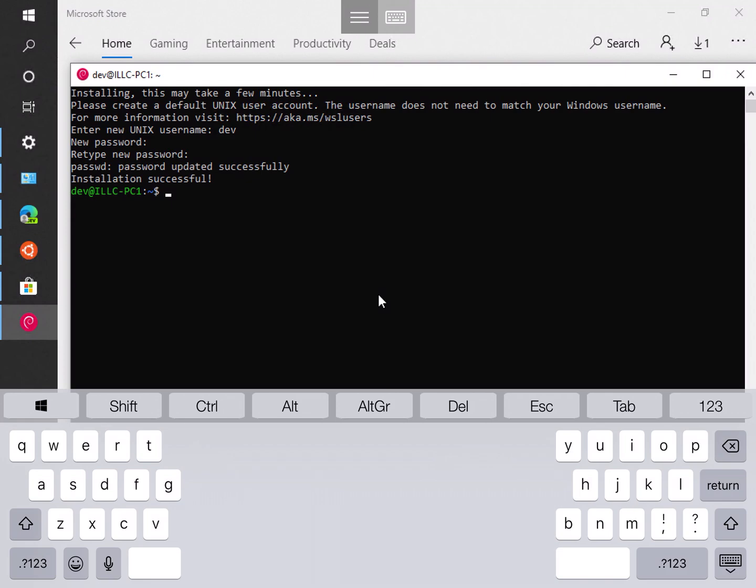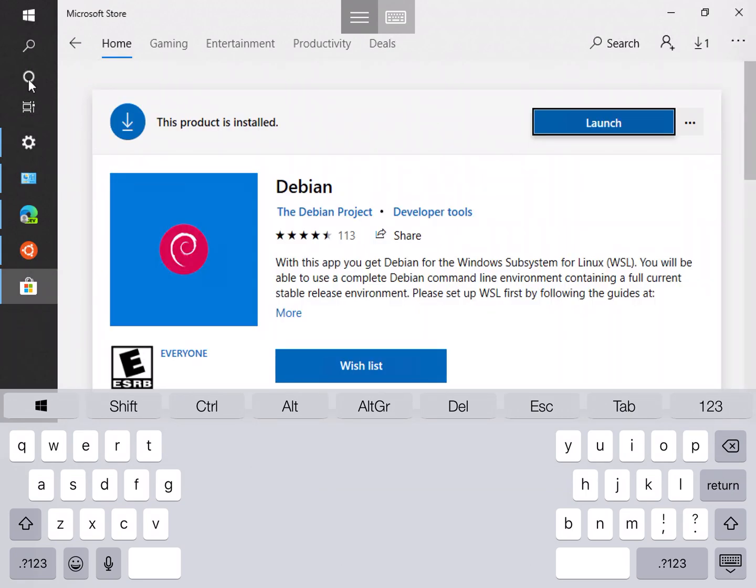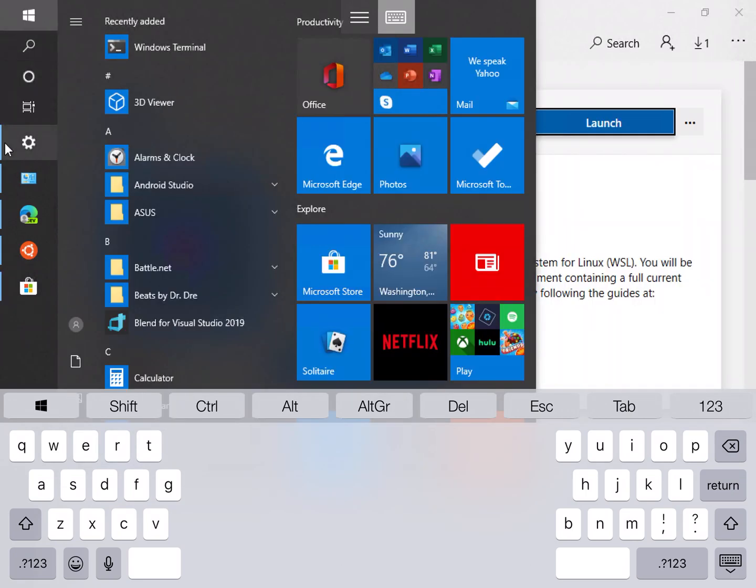And now you have Debian. So what I'm going to do is close out, because you can either stay in here and run through the box, or you can have multiple instances running. So let's say we go to Windows Terminal.